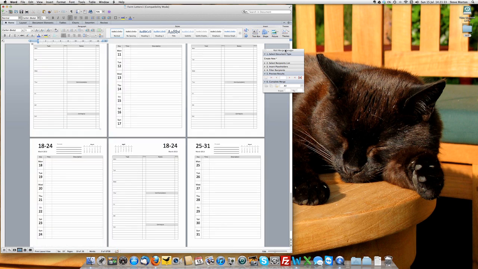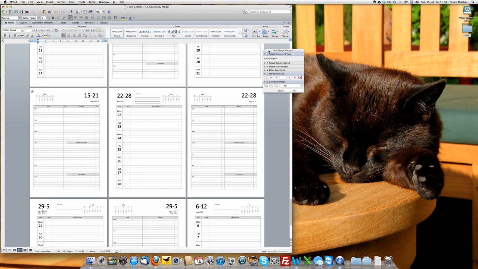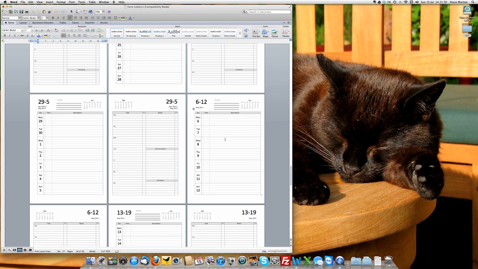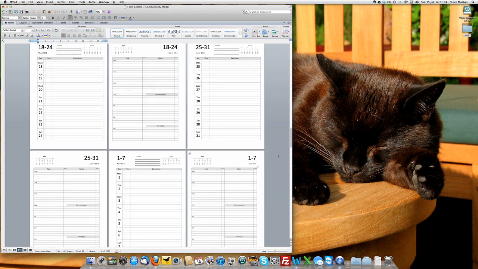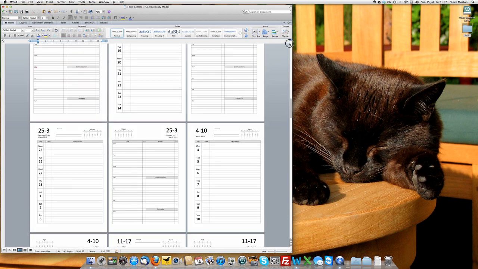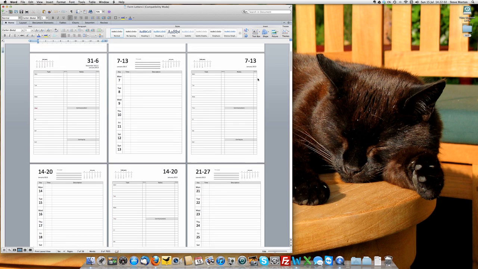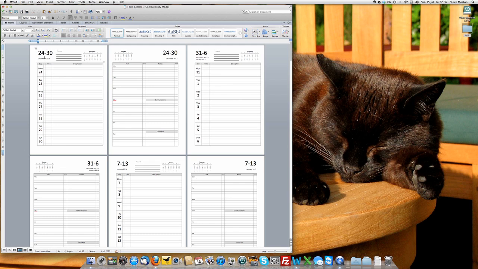We can move that to one side now, just move it out of the way. So you can see we have a full year. And the next step we've got to do to finish this off, it's not quite finished there, is go back to the top of the document. It's busy counting away, and so here we are at the top of the document.